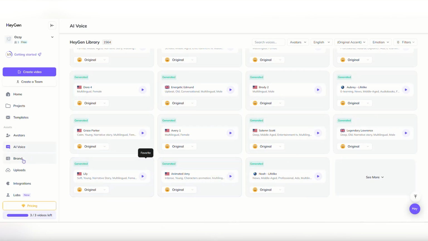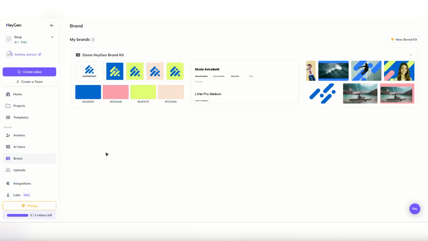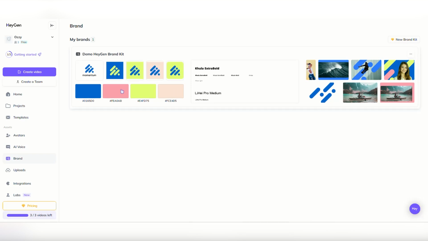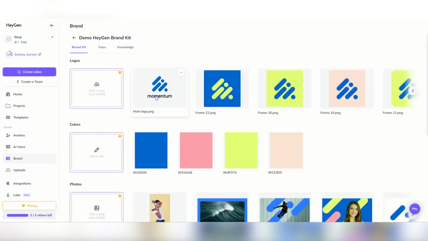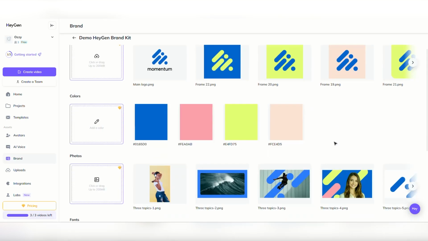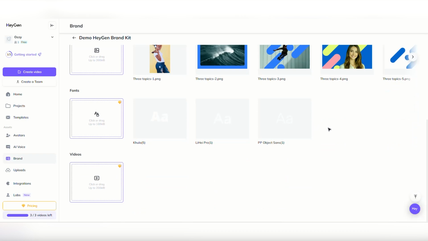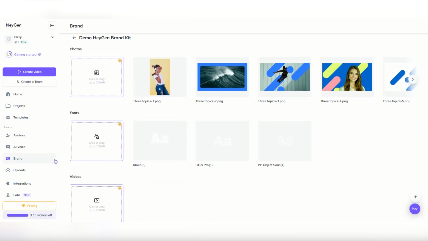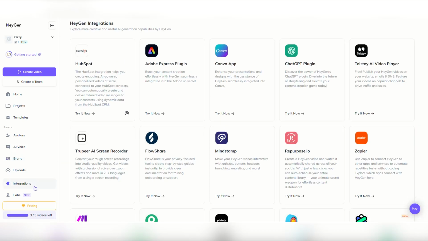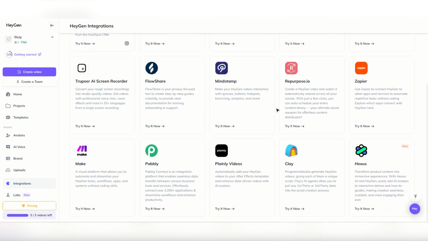The next section is the brand section. Here you can customize the colors, logos, fonts, and backgrounds that match your brand in order to keep a consistent brand presence all across your videos. Here you can see the demo brand kit HeyGen has, so you can see which elements are acceptable for your brand kit. HeyGen has a lot of integrations for you to explore more creative and useful ways to use HeyGen with other AI tools and platforms like HubSpot, Adobe Express, Canva, or even ChatGPT.